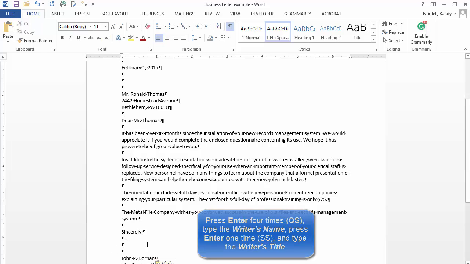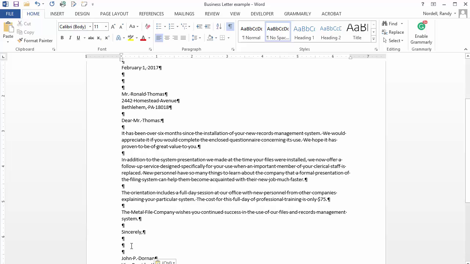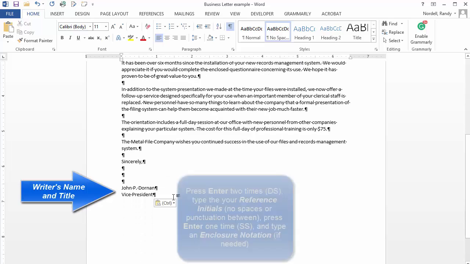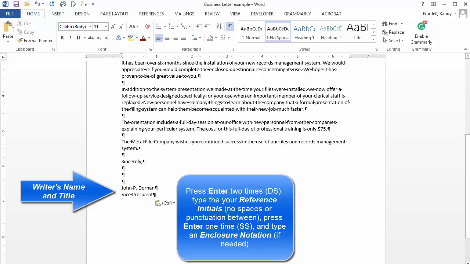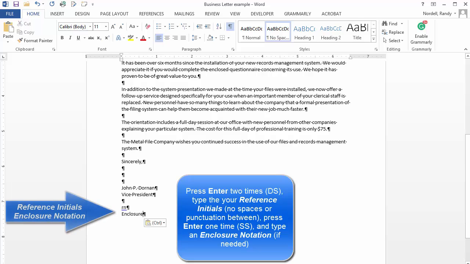This blank area above the writer's name and title is called the signature area, where the writer would sign the letter. After the writer's name and title, press enter 2 times and type the reference initial, and if needed, an enclosure notation. Reference initials are your initials in lowercase letters with no spaces or punctuation.